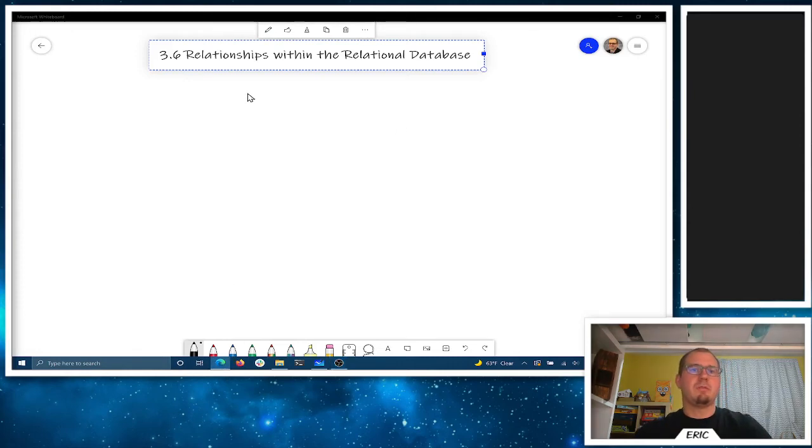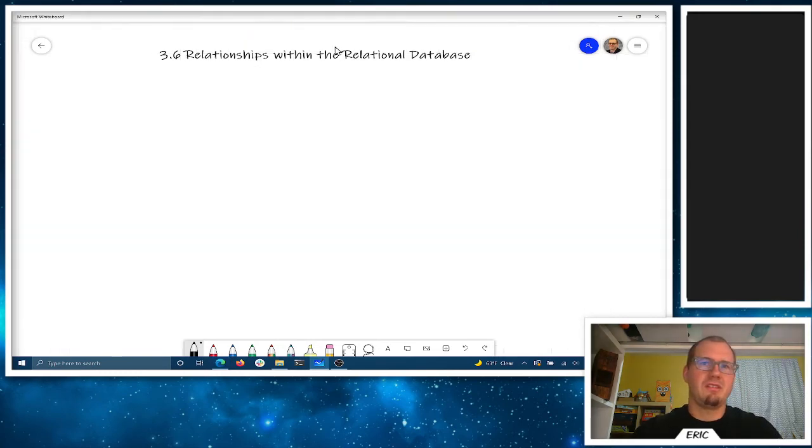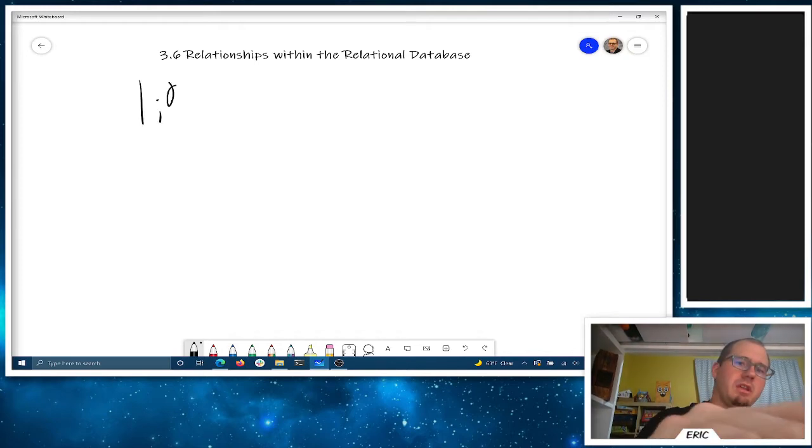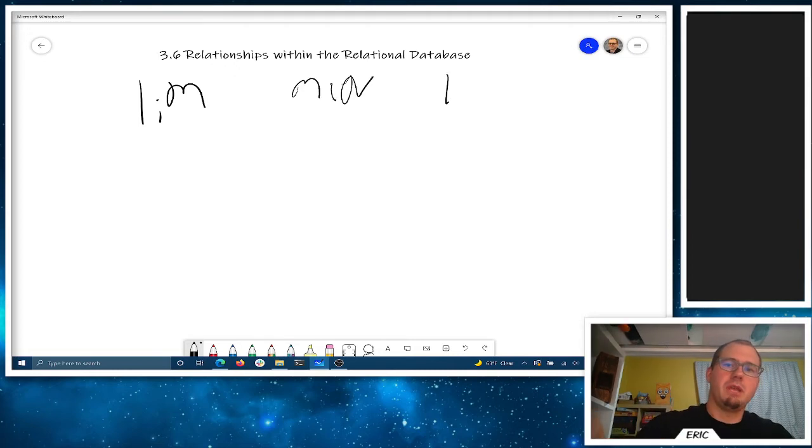Hey everybody, we're going to talk about chapter 3.6 here, the relationships within the relational database. Now we've talked about some of these relationships before back in chapter 2, so a lot of this is going to be review, but we're going to look at what changes here when we get to this logical view of our data. So we've heard of the one-to-many relationship, we've heard of the many-to-many relationship, and we've heard of the one-to-one relationship.